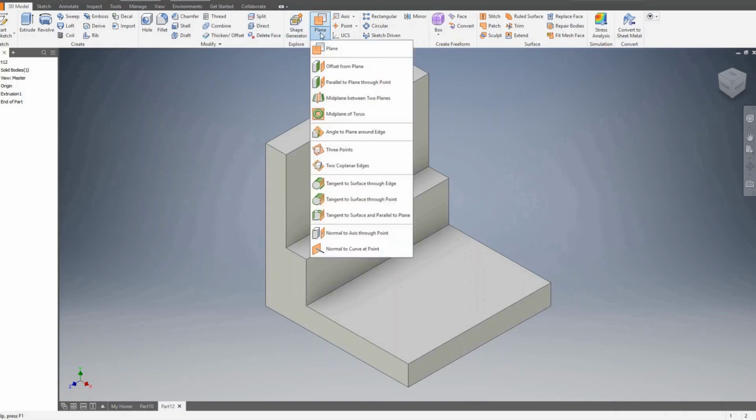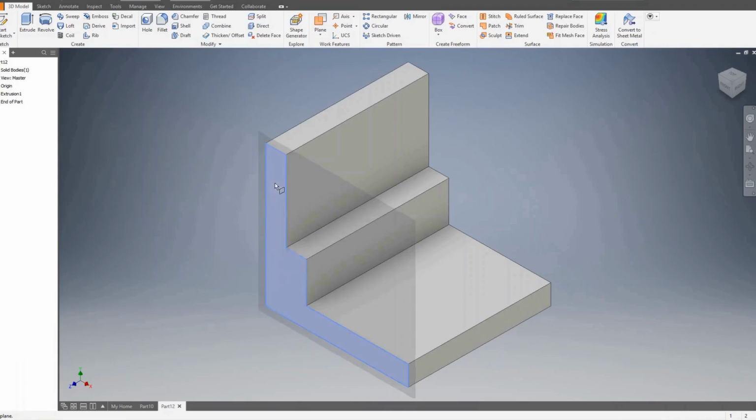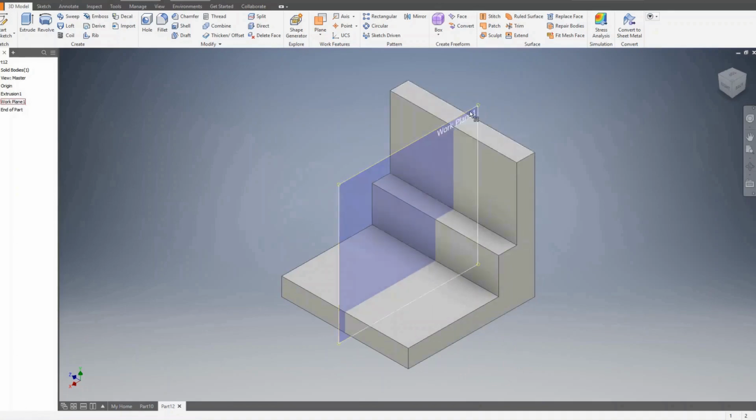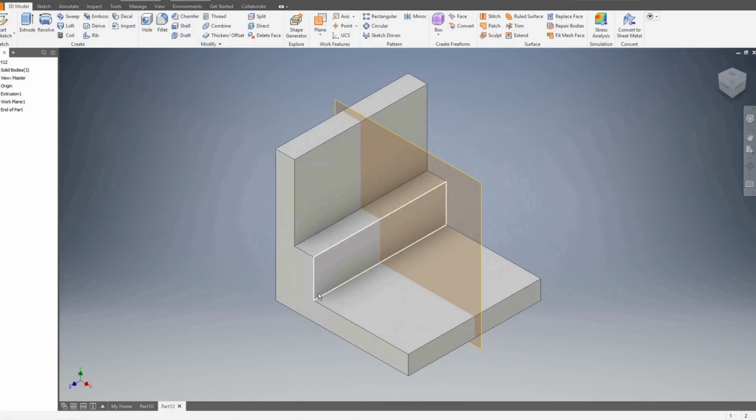I will now select plane, the mid plane between two planes, select this plane, move my object around to select this plane, and now I have a plane through the middle of my object. I will now select home to reset my view.